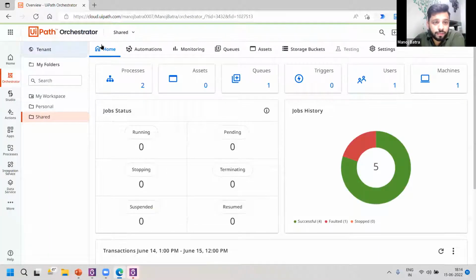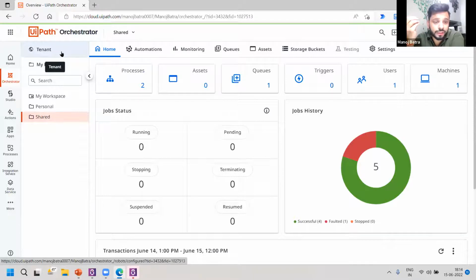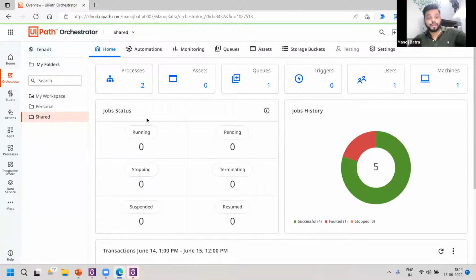So you can see here, my default tenant is Manoj Batra 007. And in that tenant, I have got 3 folders. One is my workspace, and these 2 folders, personal and shared, have been created by me. Similarly, you can also create other subfolders as well.